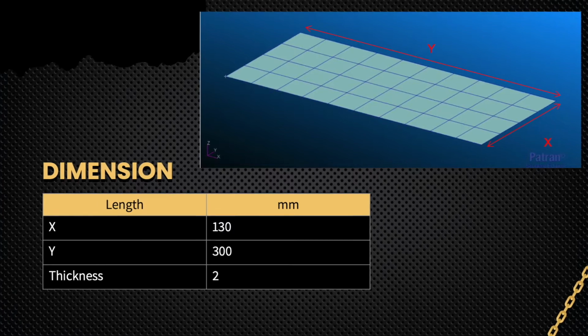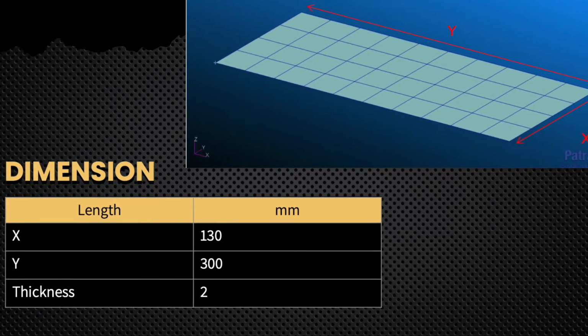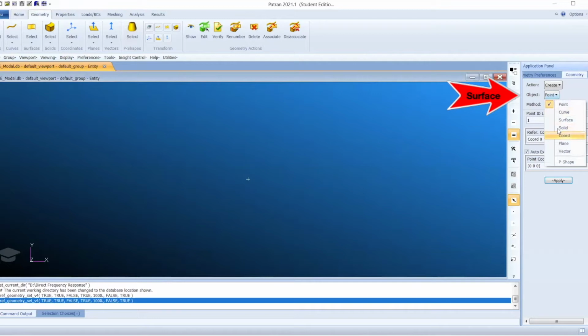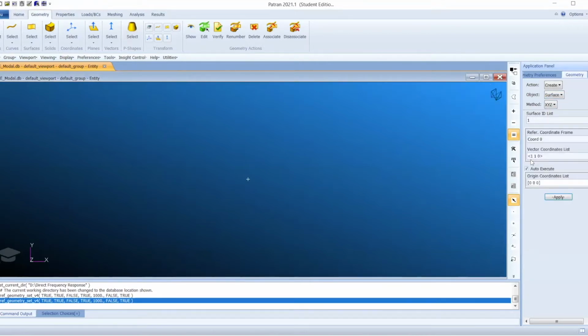The dimensions of the plate are as shown in this table, where all the dimensions will be in units of millimeter. To create the model, click the Geometry tab. Change the option Object to Surface and Method to XYZ. Next, for the vector coordinate list, insert the dimensions of the plate. Click Apply.